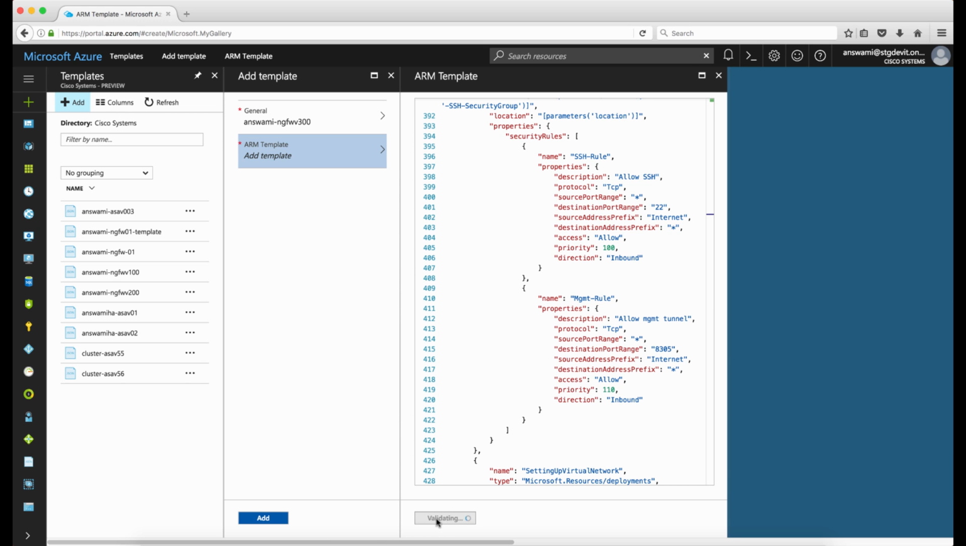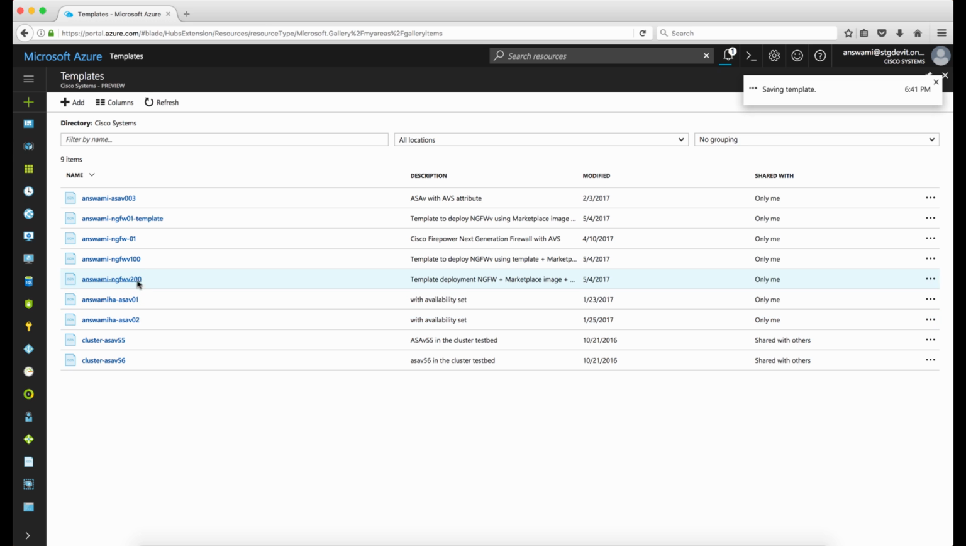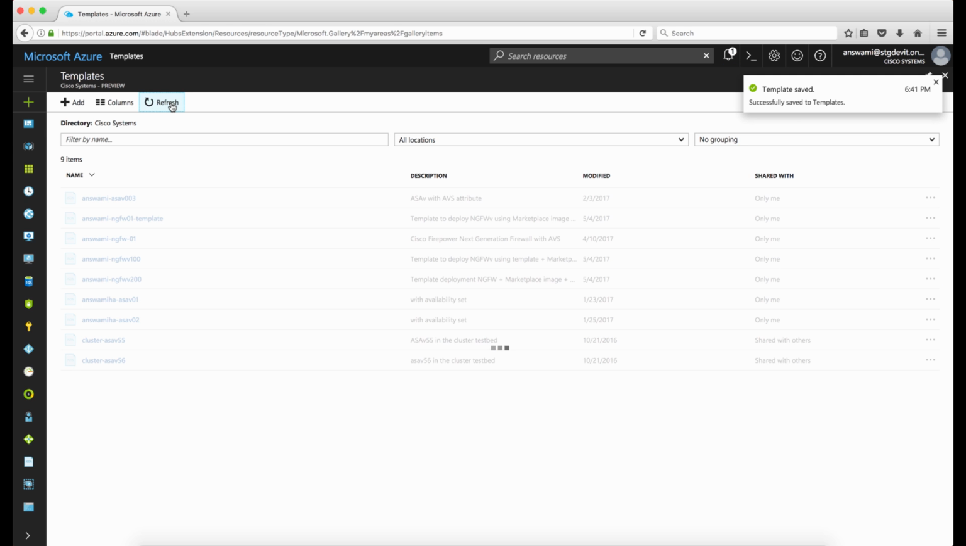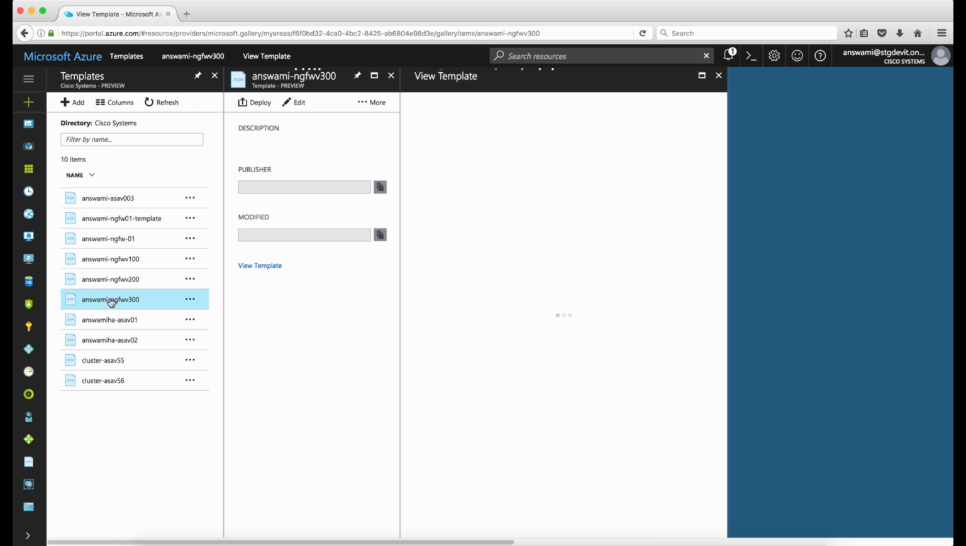The moment I click OK, it will validate my configuration. Validation is successful, so I'll click Add. Once I click Add, it will show up here. I will click Refresh. So this template is available now, so I'll click this template.